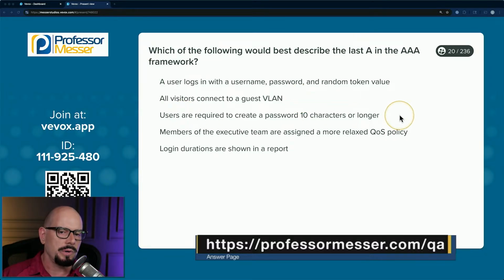Is it that users are required to create a password 10 characters or longer? Is it that members of the executive team are assigned a more relaxed QoS policy? Or is it that login durations are shown in a report? Wow, there's a lot going on there.